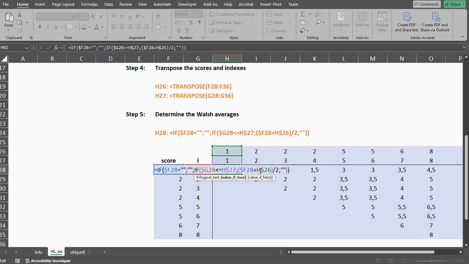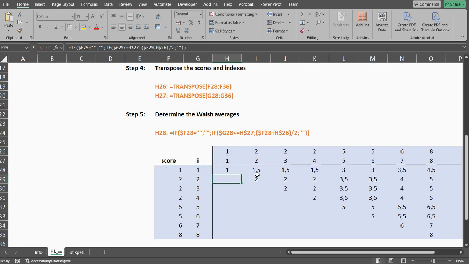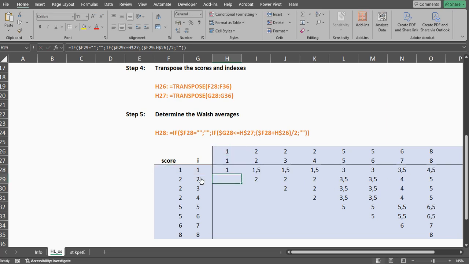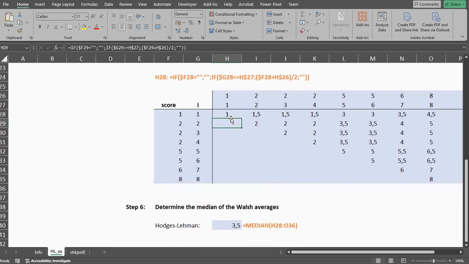If you click on one of them and you press F4, you can toggle between different options. In this case, I want to fix the column F because I don't want that to change if I copy it to the side, but I do want the row number to change, and the other way around for these, of course, where I don't want the row number to change, but I do want the column letter to change. So I do this for all of them. The if in front of it is just to avoid that it also calculates it if there's nothing. So these are all my Walsh averages, and the median of these would be the Hodges-Lehmann estimate.